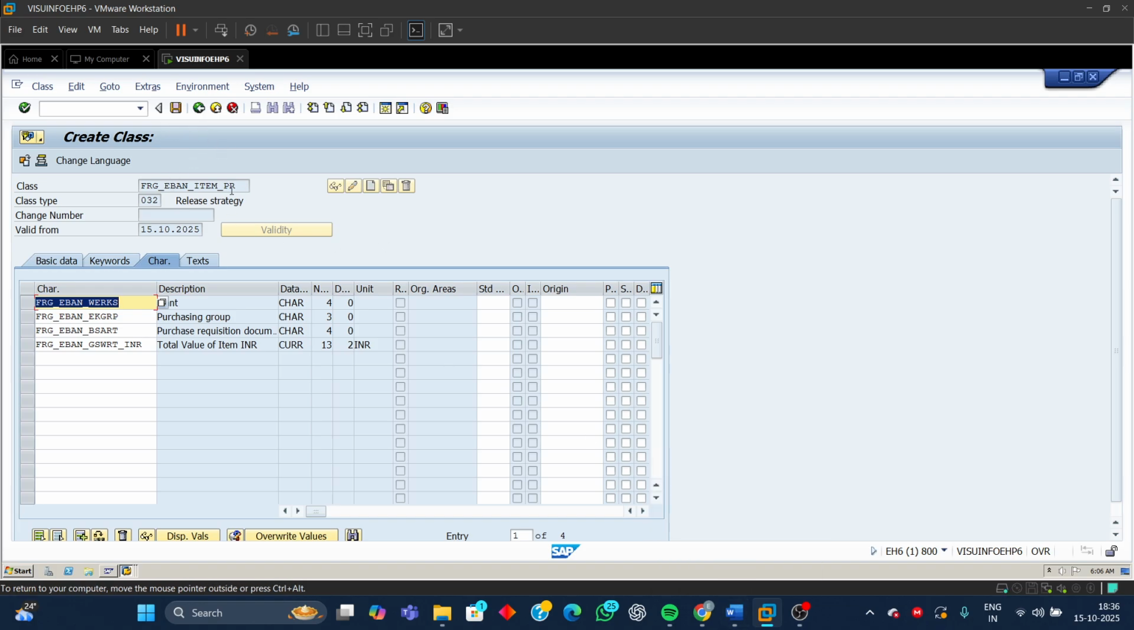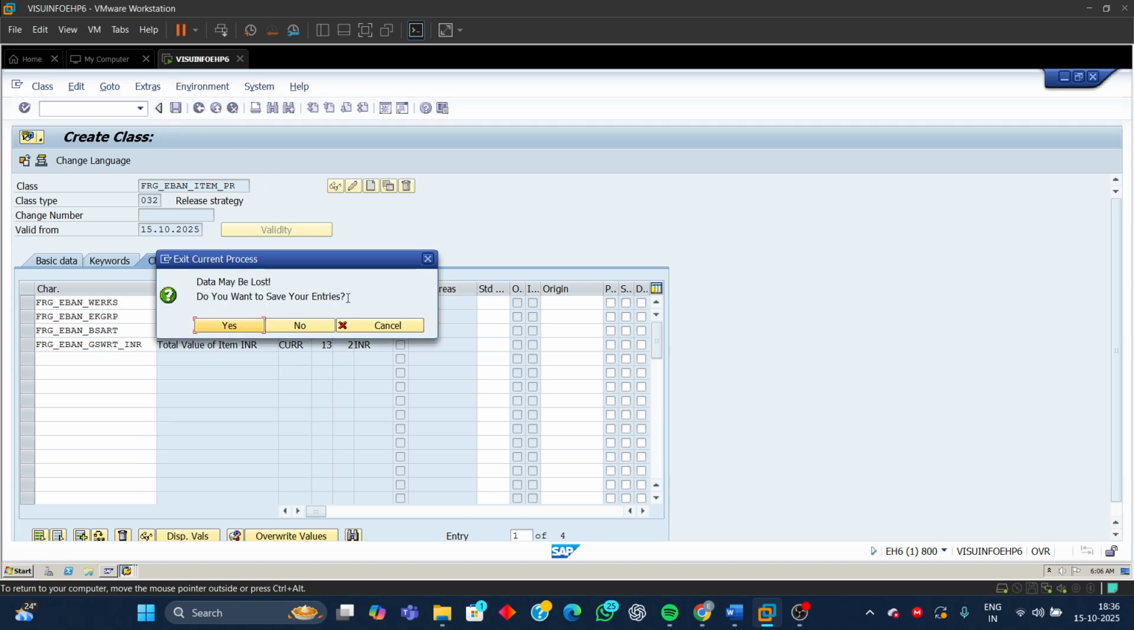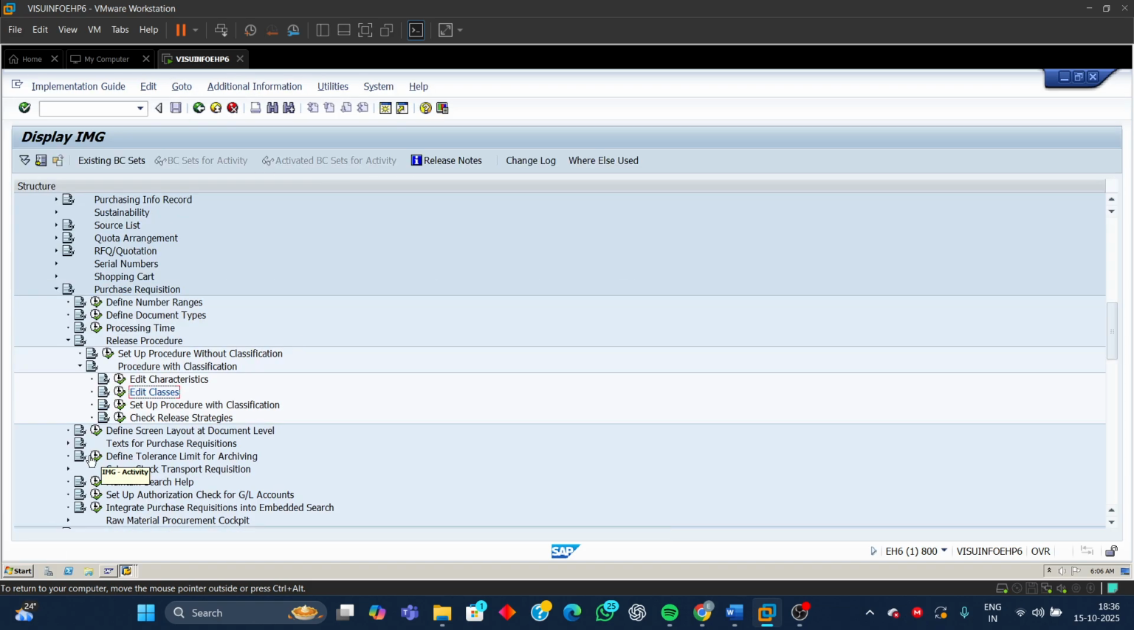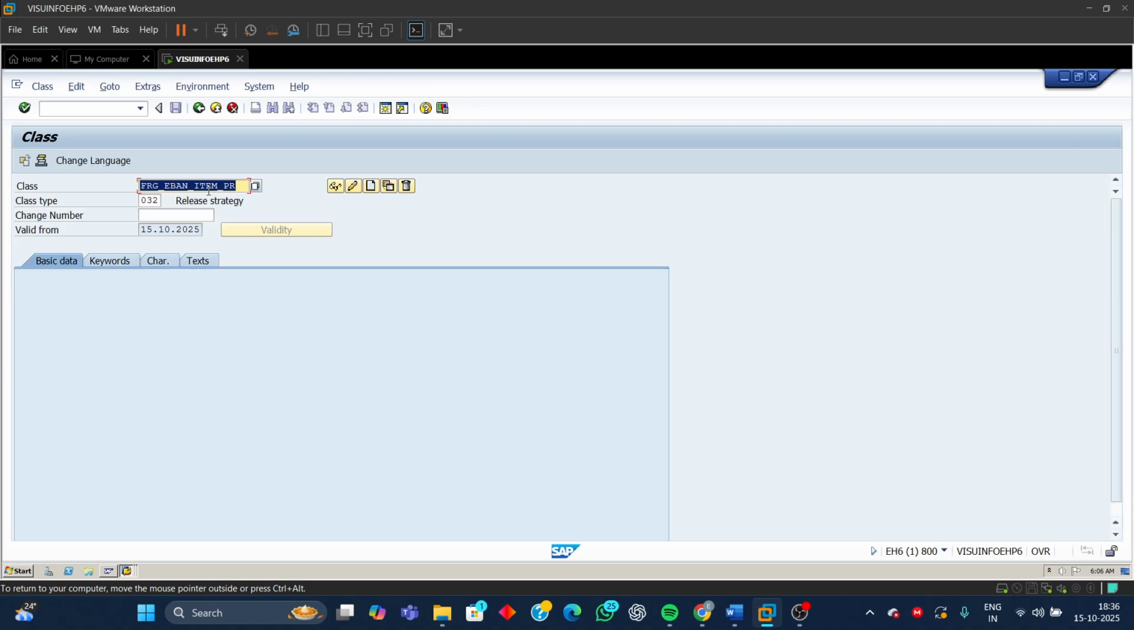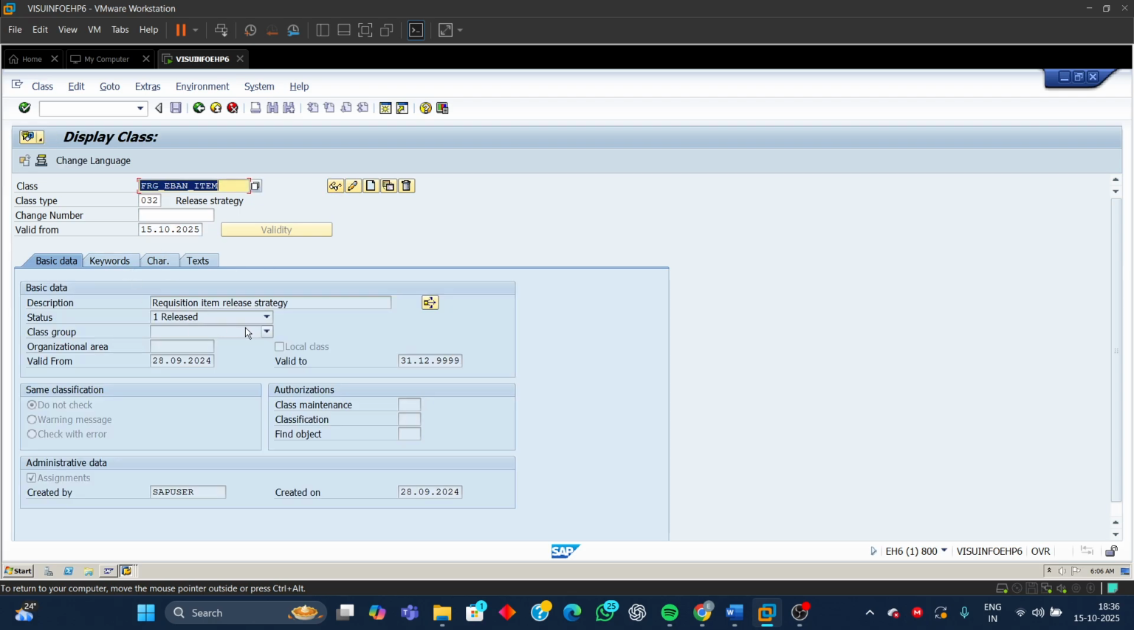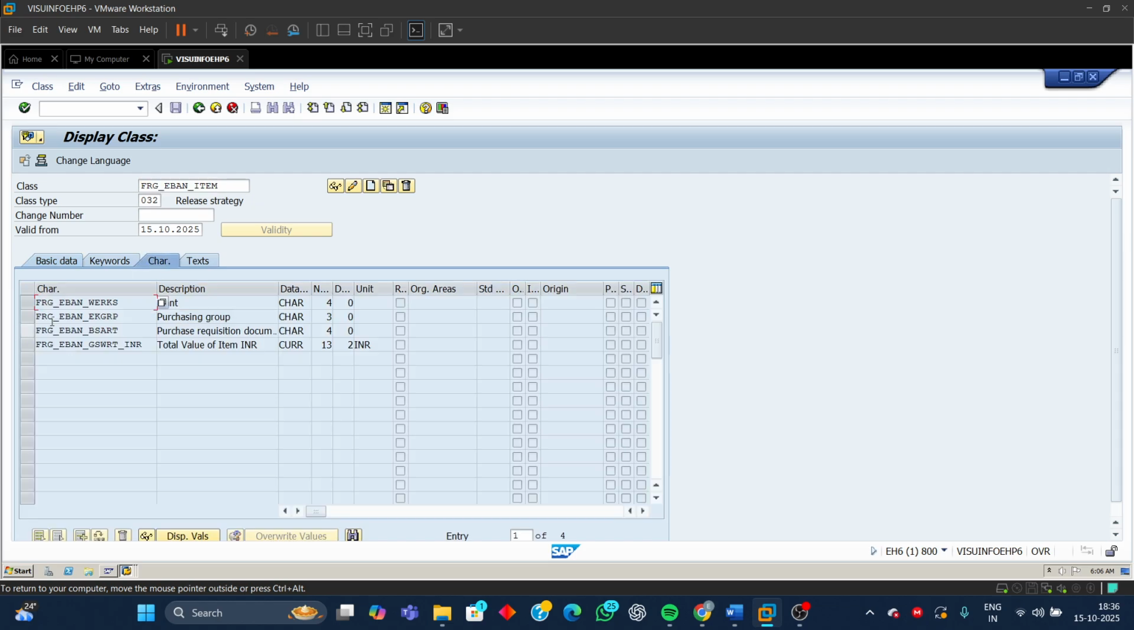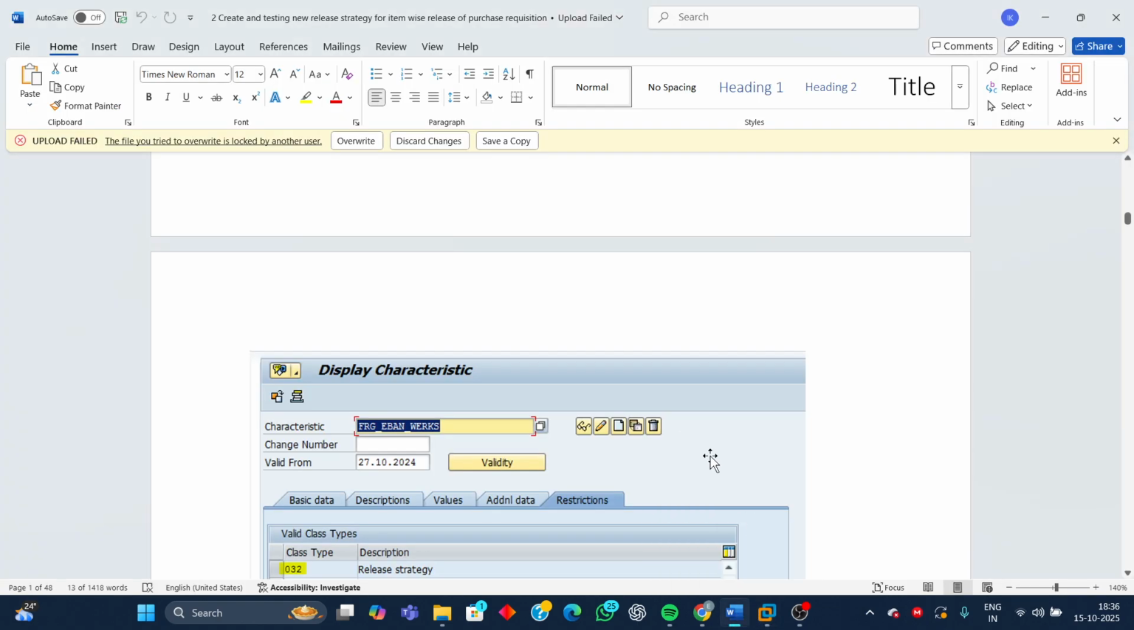My class name was FRG_EBAN_item, which I already showed you. I showed you how to create a new class. The class which I have created is here, FRG_EBAN_item. Click on display. You can see here the description, and then the characteristics, the 4 characteristics we have created. So step number 2 is also complete.